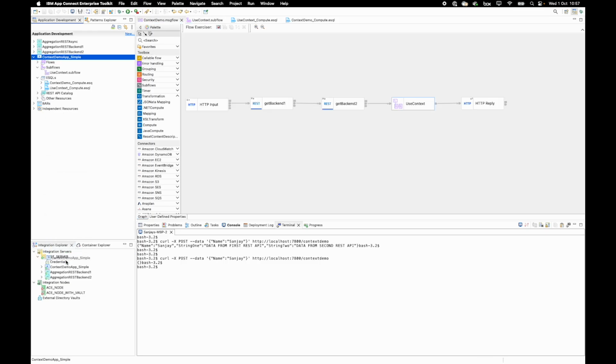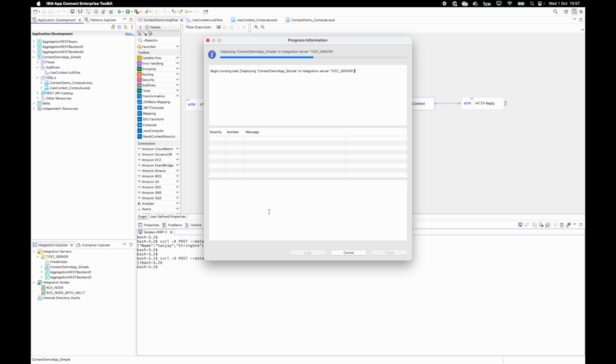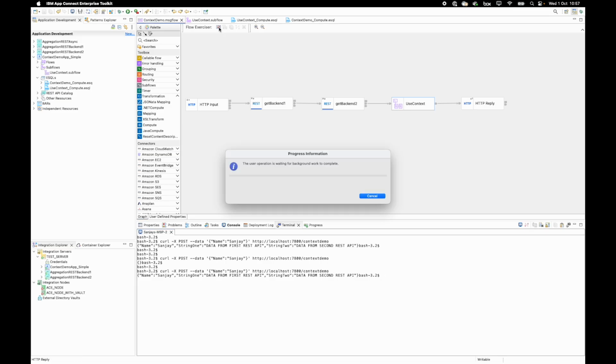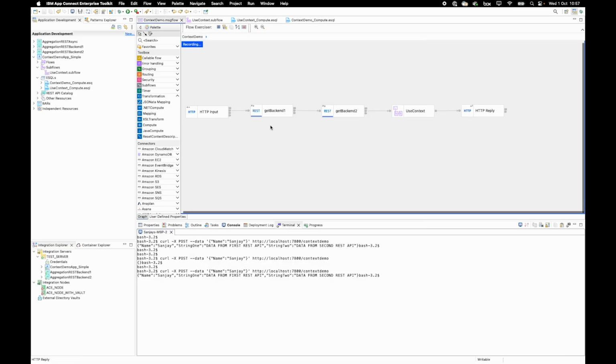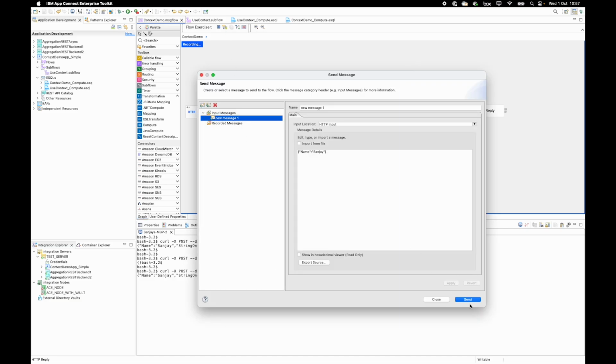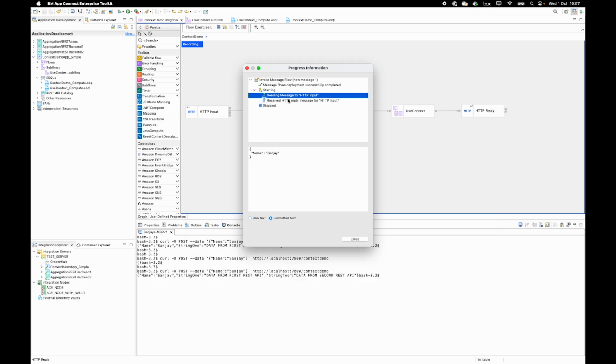Let's deploy the application. And let's put a message through the flow. And this time you can see that it has successfully received the response. Let's just show using the flow exerciser as well. This can show the path taken and show the message assemblies. The same input message. And you can see the response is returned.